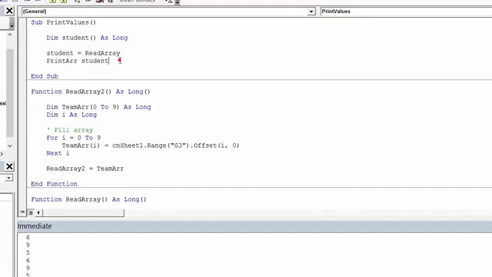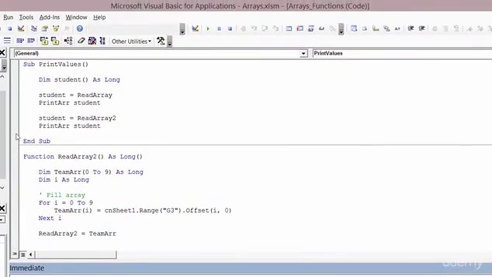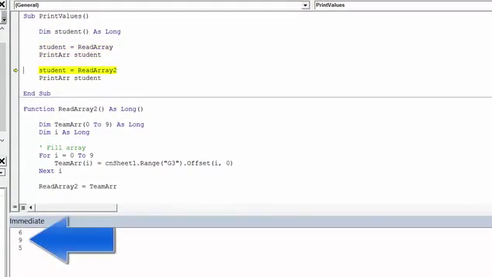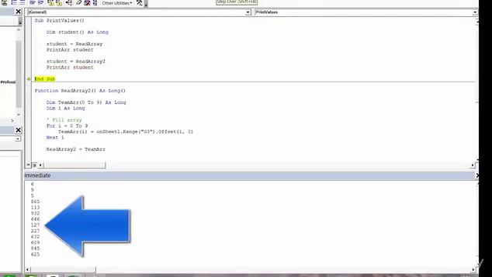So we can just copy this code again. And this time we just change the call to readArray2. Now we'll step into the code, and again you'll see that after the student is assigned to the readArray and we print out the values, we've printed out the student values. Now the second time we're going to read the team values into the student array, and then we print them out and you can see it's printed out the values correctly.